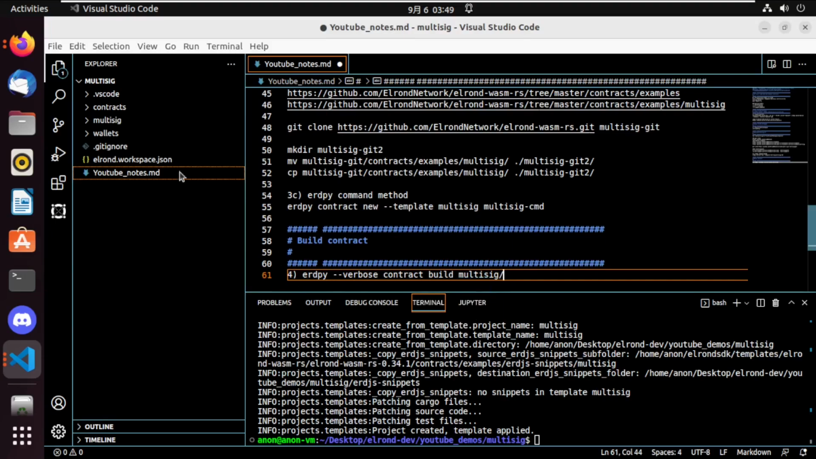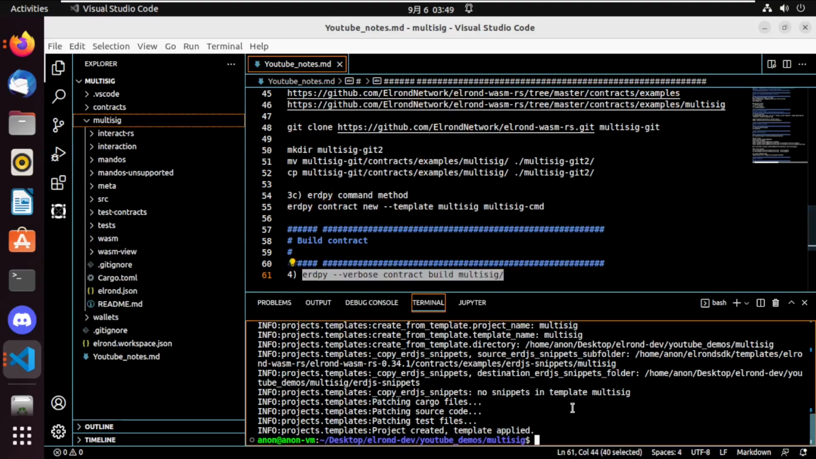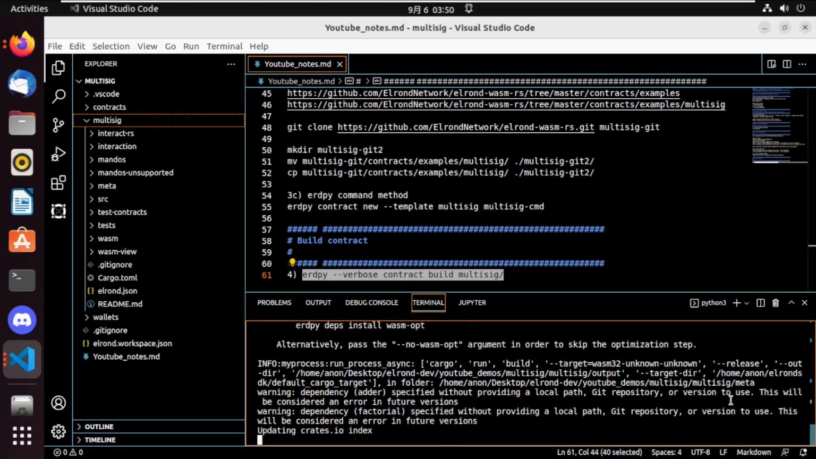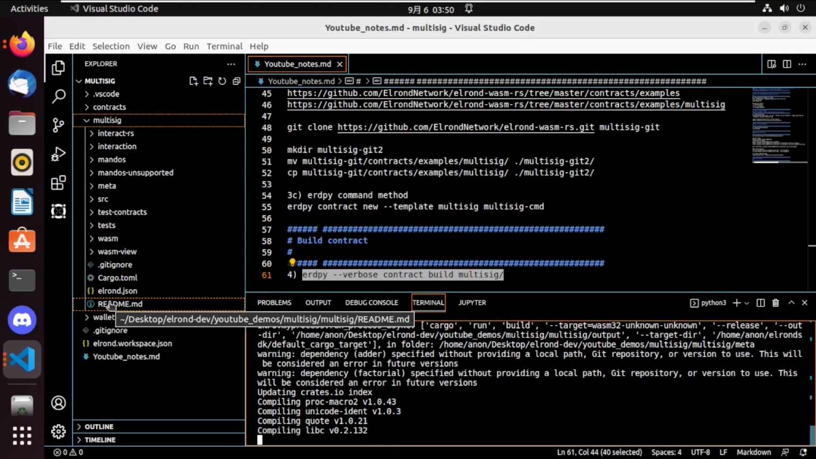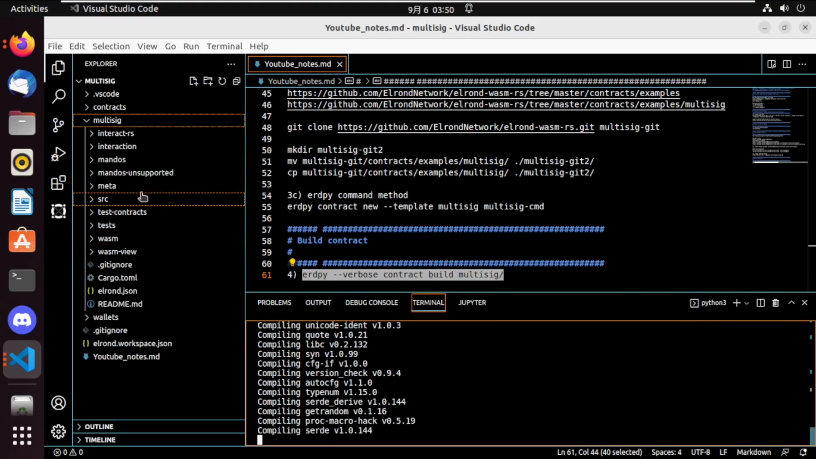All right, so now we can build our contract. Let's see, I wonder if I have to be in the directory to run this, but we'll see. It's kind of like a repetitive multisig, multisig. See if that works. Usually if this runs, you'll see an output folder and some additional files which compiled it.